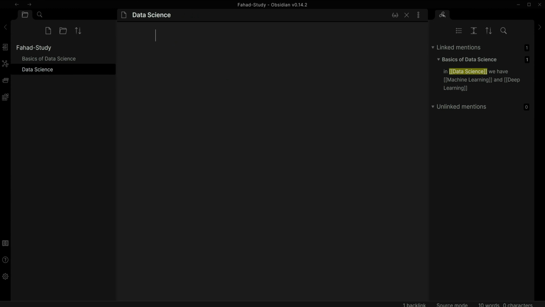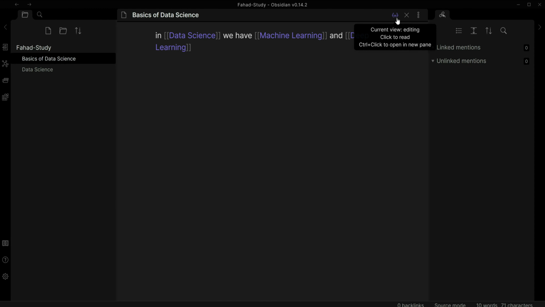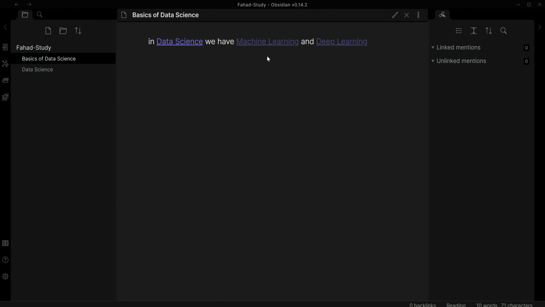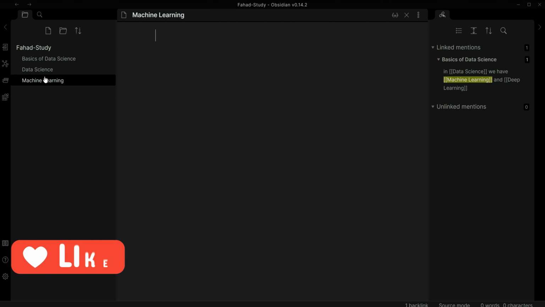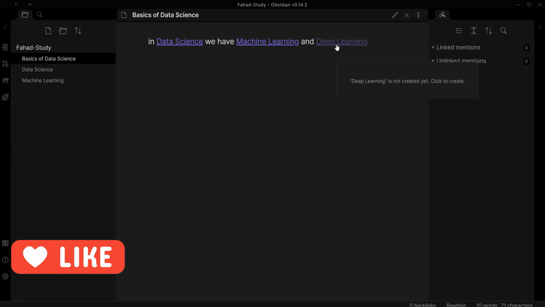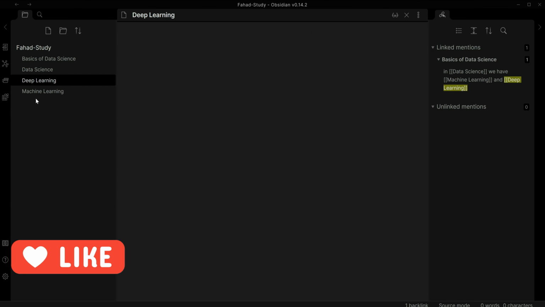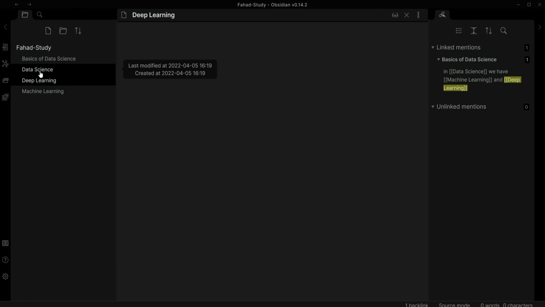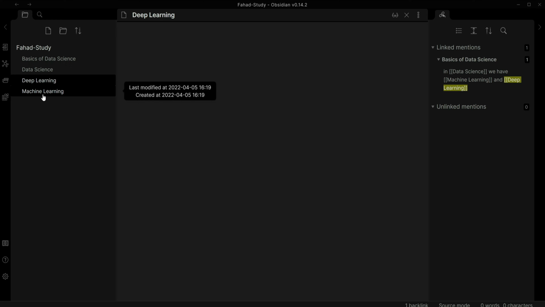Look, it's an empty node. I'm inside data science and it was just created. I'm gonna do the same thing again: go back to the reading mode and click on machine learning, and it's gonna be created here, and go back and again, deep learning. Here I just created 3 nodes called data science, deep learning, and machine learning.